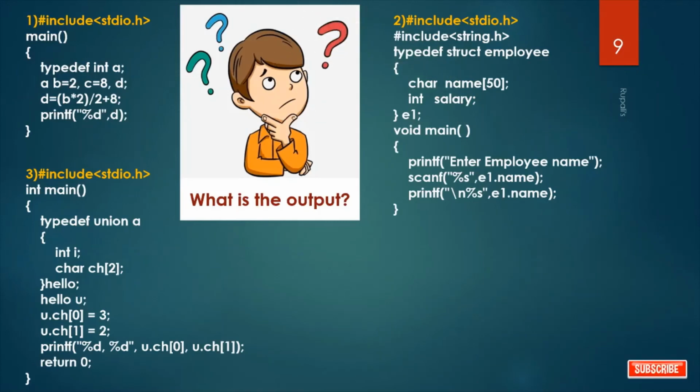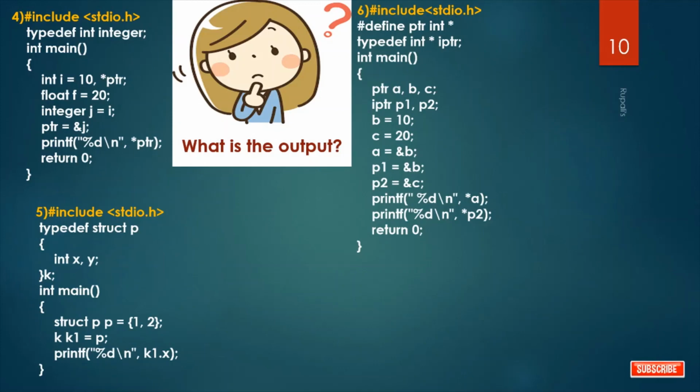Now, these are your homework. Try to solve all the problems and answer me in the comment section what is the output of this program.